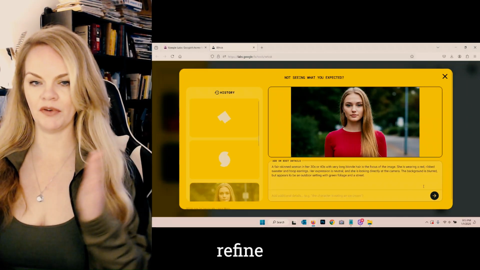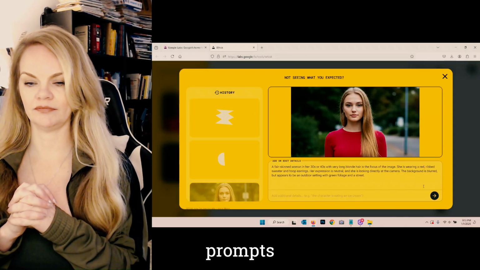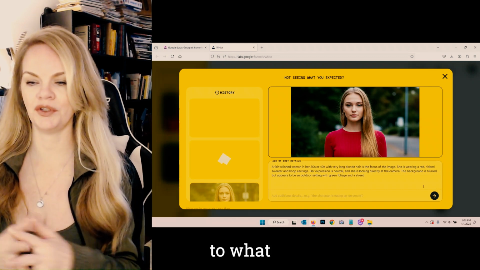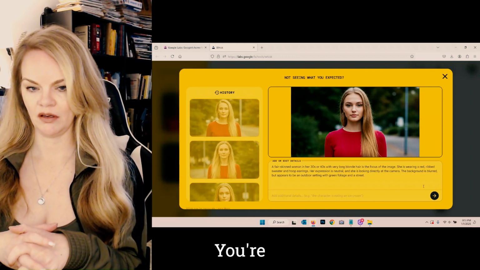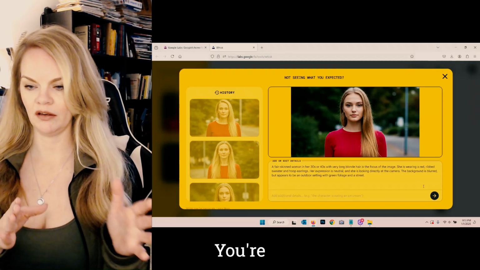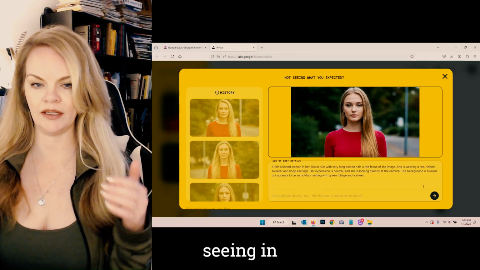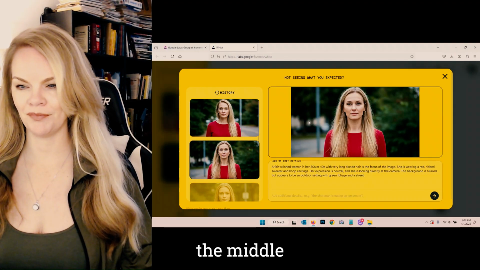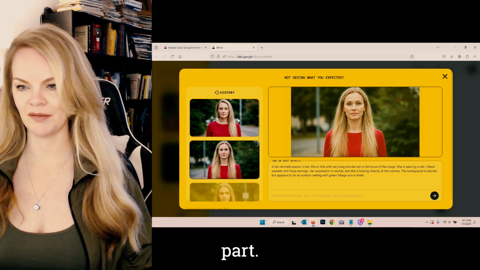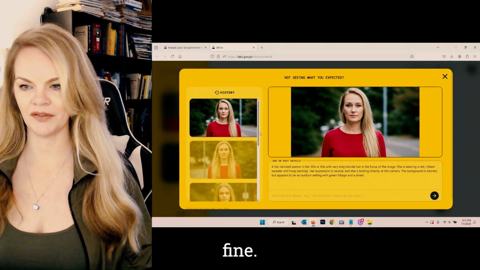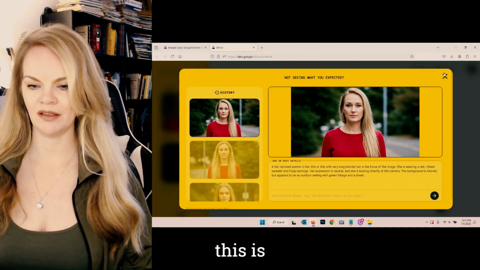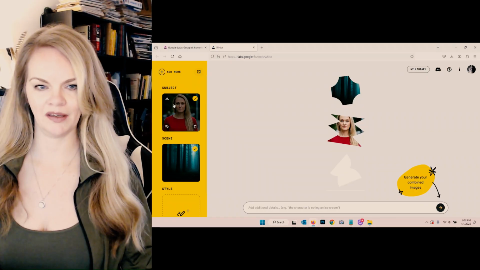So this is how you refine your prompts in order to get closer to what you want. You're basically telling a story. You're telling the story of what you're seeing in the image. So we've got some new pictures here. We got a middle part. We've got a side part. Either one is fine. Let's go with this lady. I have a side part right now. This is the one we will pick.